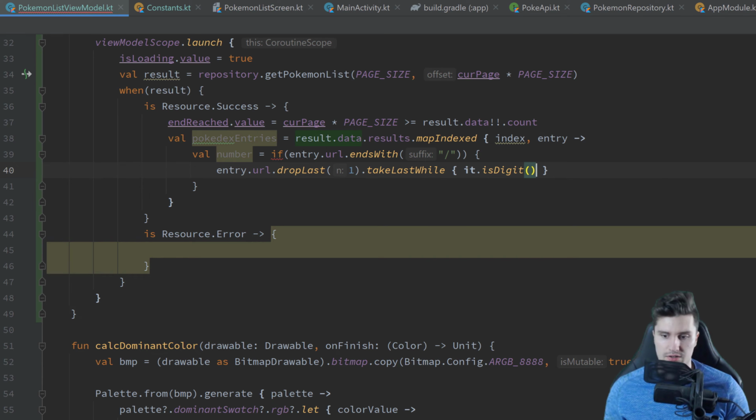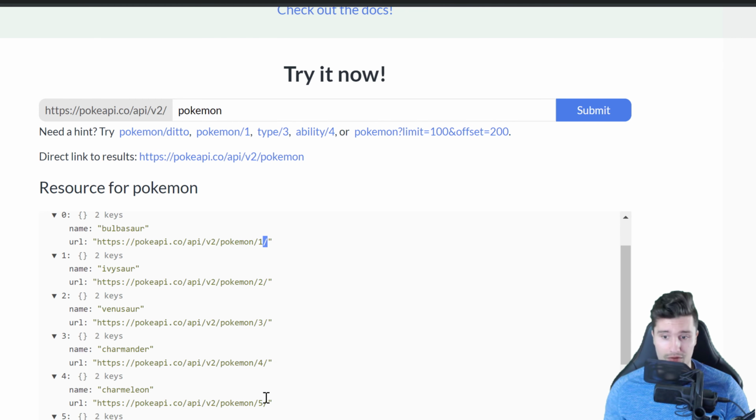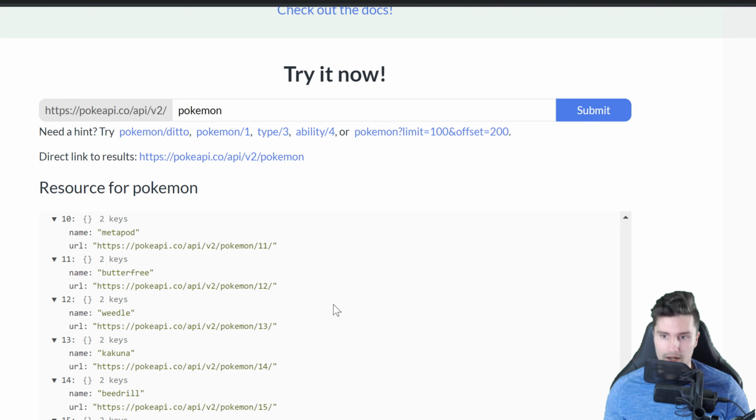So all that does here is, let's go inside of our browser. What this does is, it will remove the trailing slash here, and then it will take the characters from the end as long as they are a digit. So it will check after that trailing slash, okay, is that one a digit? Yes, it is. Is that second one a digit? Yes, it is. Is that slash a digit? No, it's not. So it will take that 11.